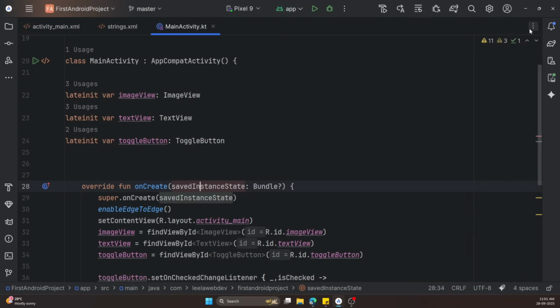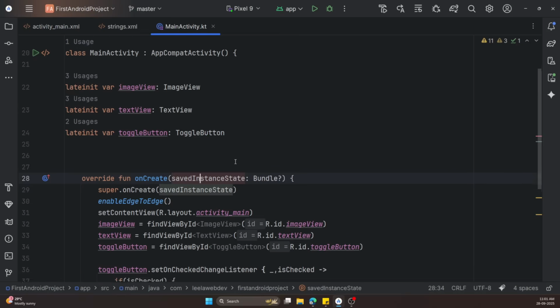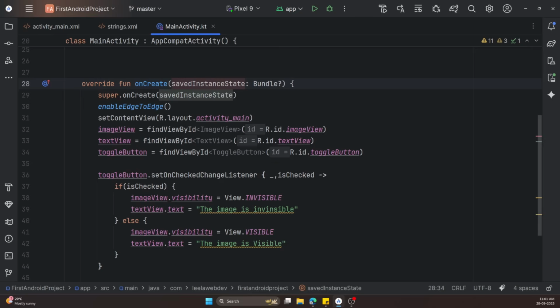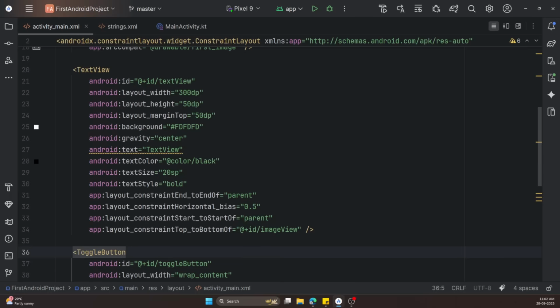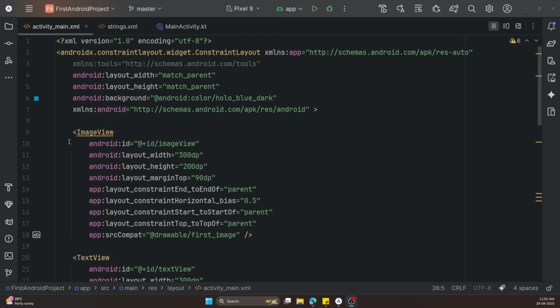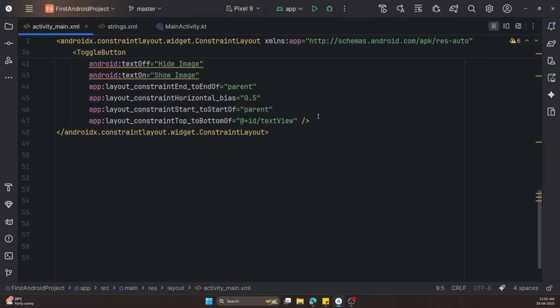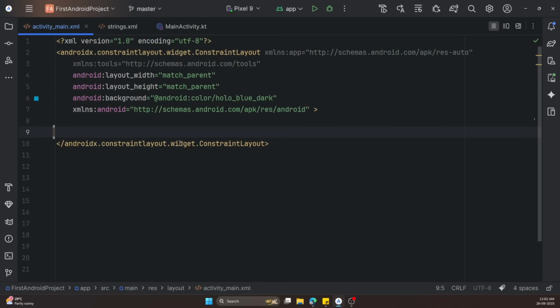Before that, I have already created an Android project, so this is the Android project I'm going to use. But if you want, you can create a new project yourself or continue with the existing one. Now let's go to our XML, and here in the code view I will delete this entire code. We have this image view, text view and all those things, so I will delete this entire code. Now we have only the constraint layout. Let's go to the design view, sorry.